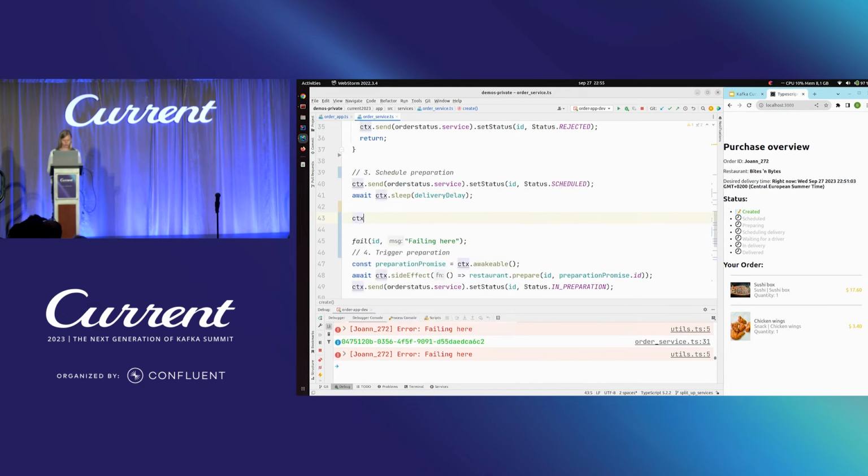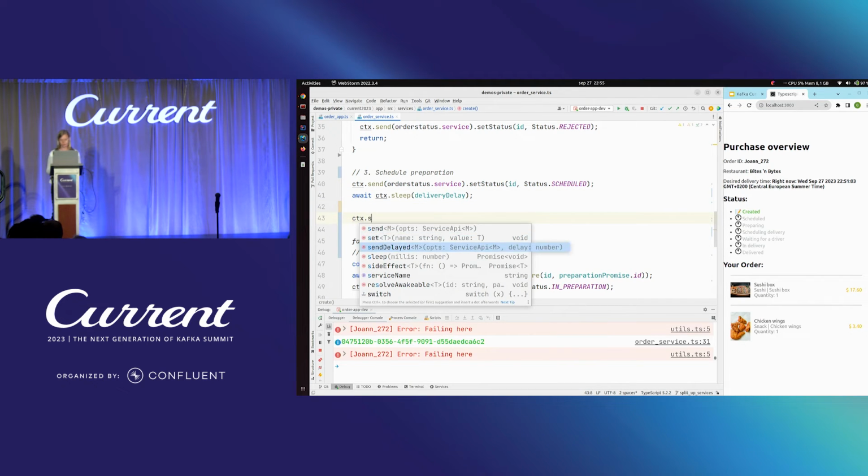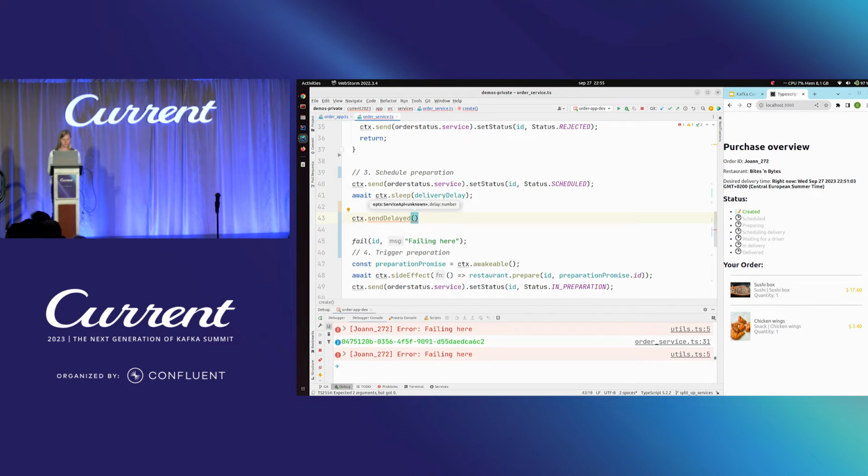And just for the sake of completion, for example, sending a delayed message to another service would be something like this. If you want to send a delayed message to the order status service, you just supply it the delay you want and then ask it to, for example, set the status at that specific time.